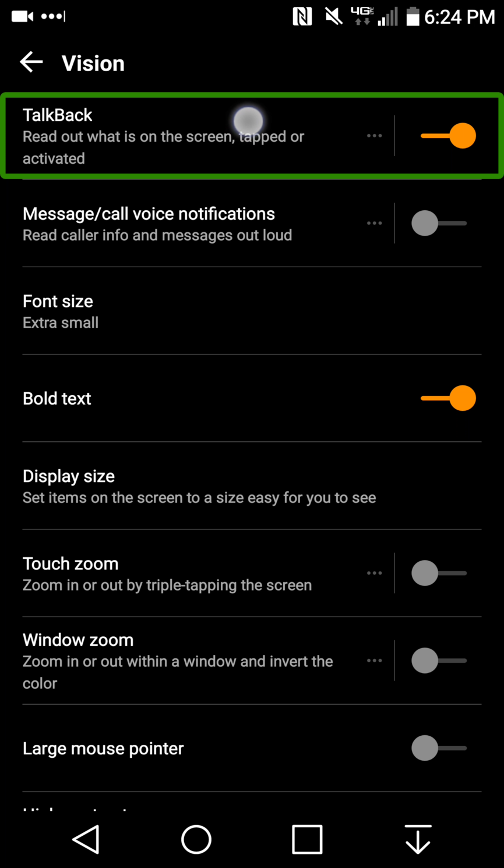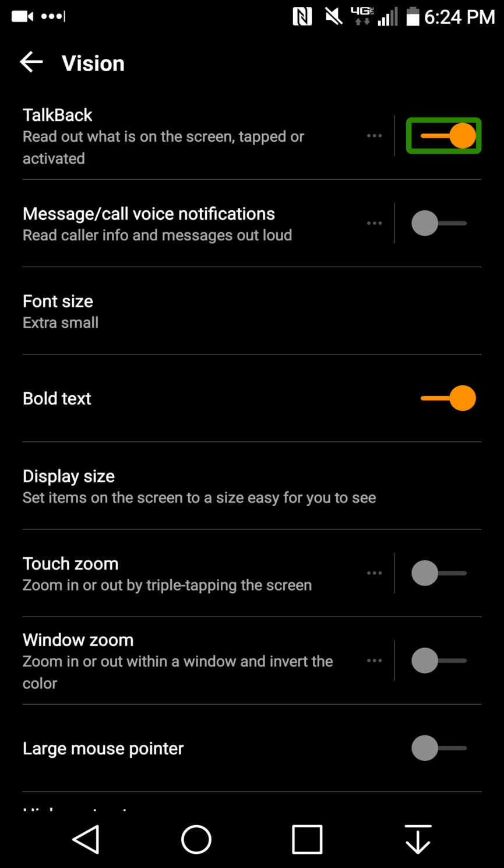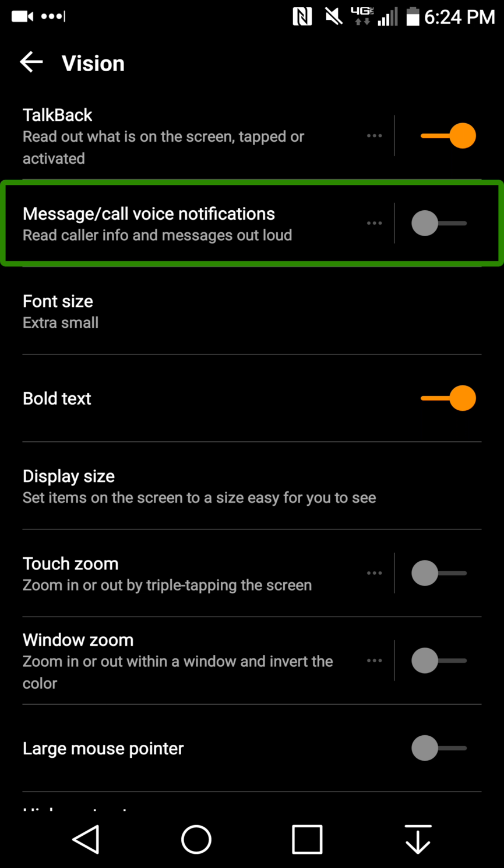And the first setting that we have is TalkBack. We can go in and change settings if we want to, but let's look at the accessibility menu, see what we have here. Message/call voice notifications. Read caller info and messages out loud. TalkBack does this automatically, so there's no reason to have this on.